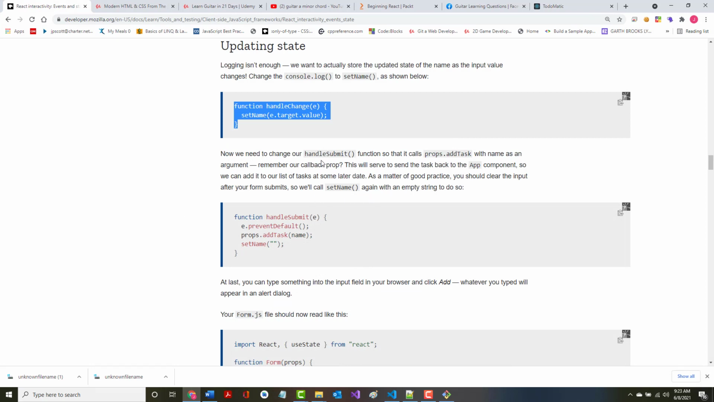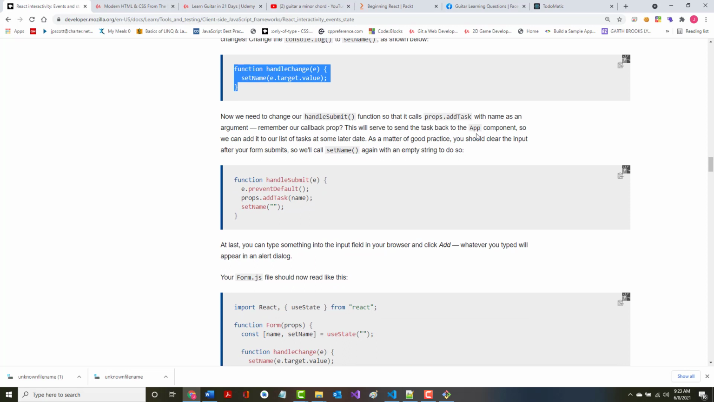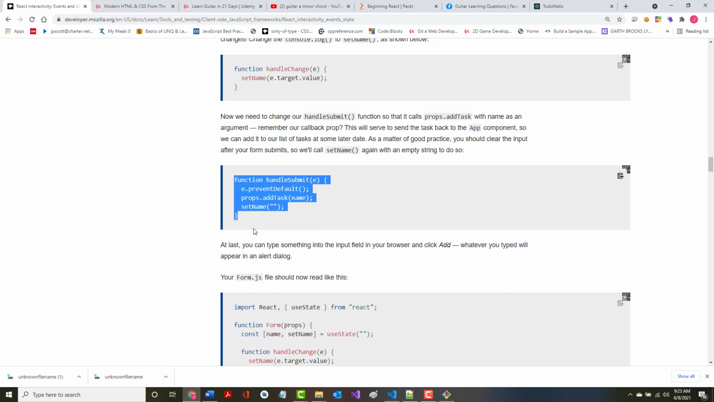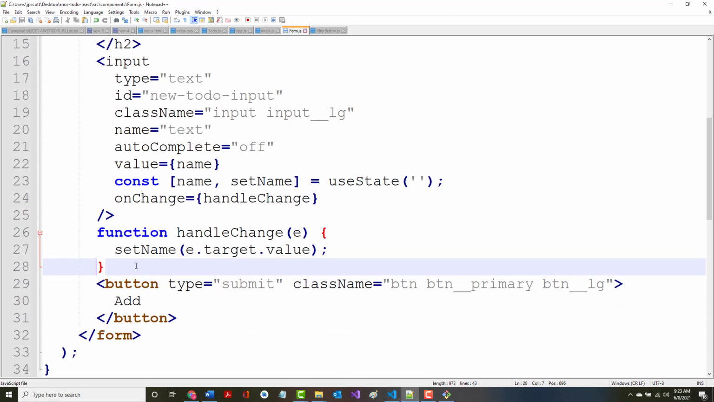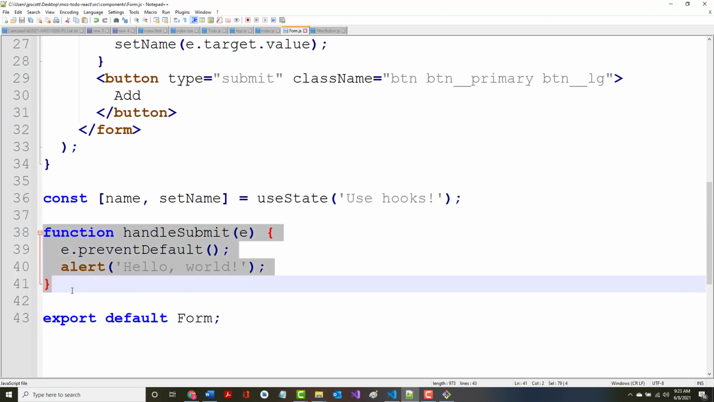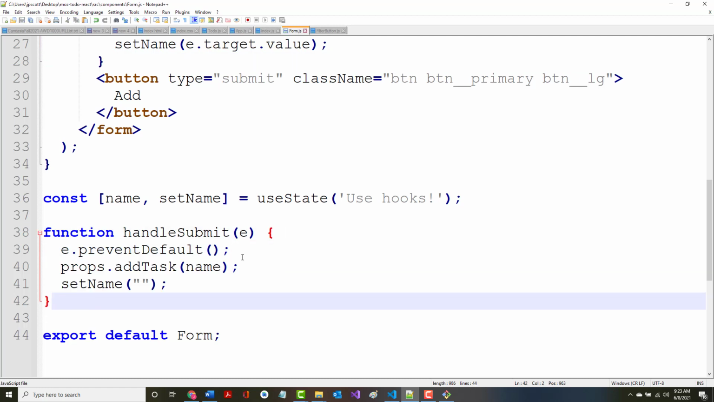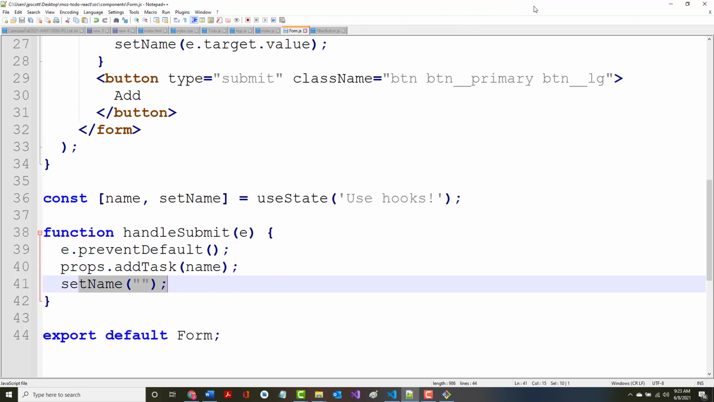Now we need to change our handle submit function so that it calls props.addTask with name as an argument. This will serve to send the task back to the app component so we can add it to our list of tasks at a later date. As a matter of good practice, you should clear the input after the form submits, so we'll call setName again with an empty string to do that. So we want to change our handle submit so that it looks like this. Again, this may be in the wrong place right now. I'm not sure. All right, so that's done. So we've got the prevent default, we're passing it, and we're clearing it out.